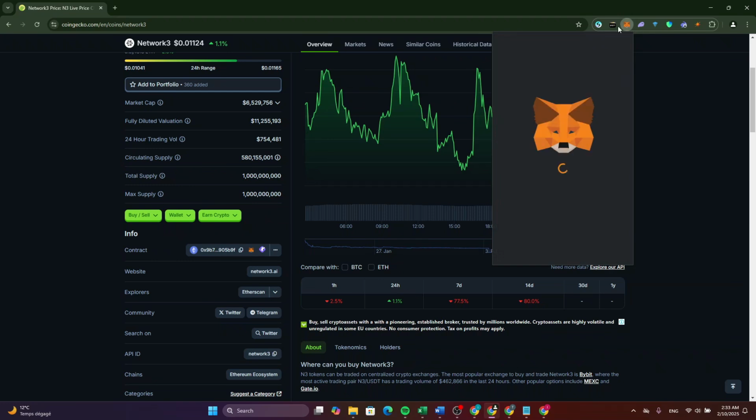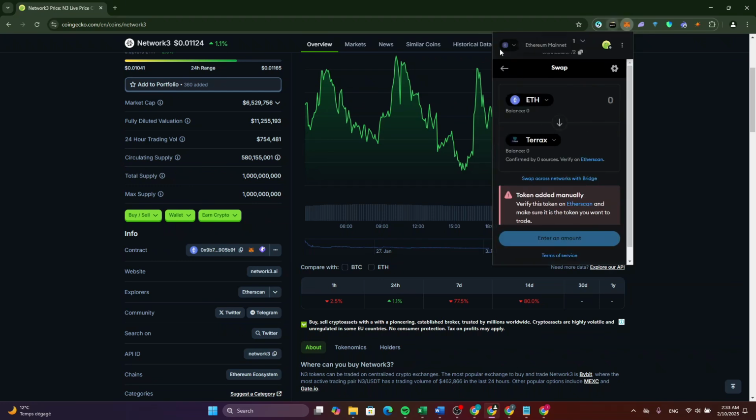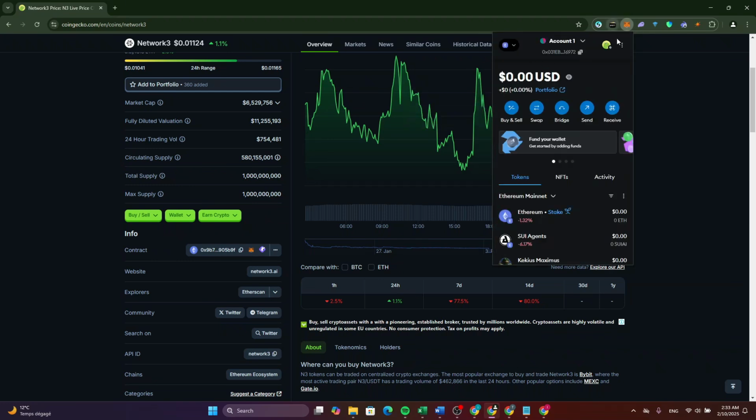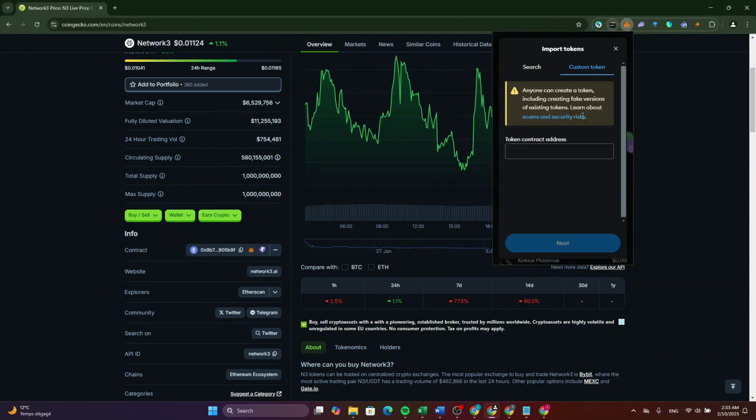I will switch to MetaMask. So what you need to do, just open your MetaMask wallet. Now select Ethereum as a network from here. Now click on these three lines, click on import tokens, click on custom token, paste the token address here. So this is our token, the symbol N3. Click on next, click on import.